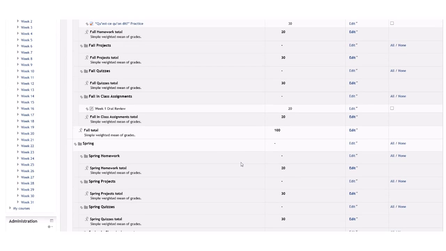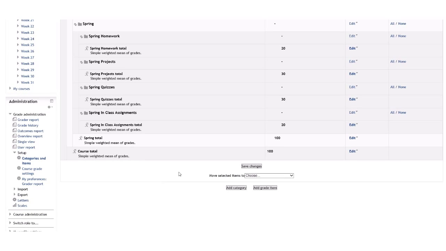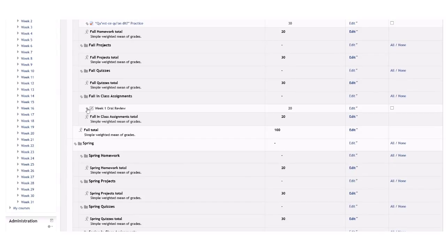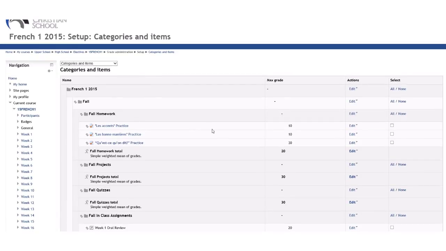And anytime that you have a category or an item just sitting out in no man's land, that's the easiest way to move it: click that button and go ahead and put it in the category that you want it to be. So that's all the basics for the gradebook. So take a few minutes to start playing with yours, and we'll move on to the next thing in just a few minutes.